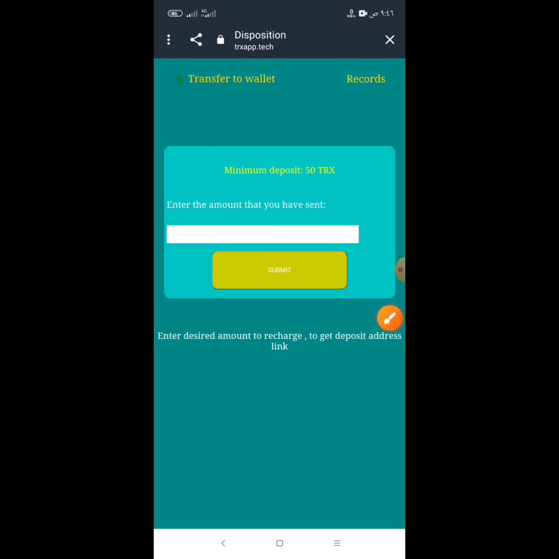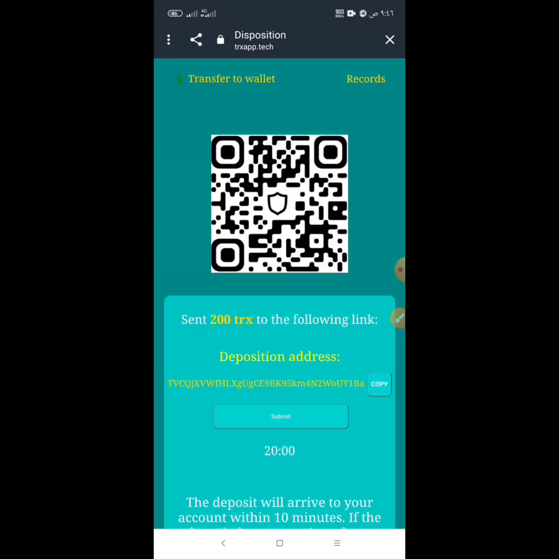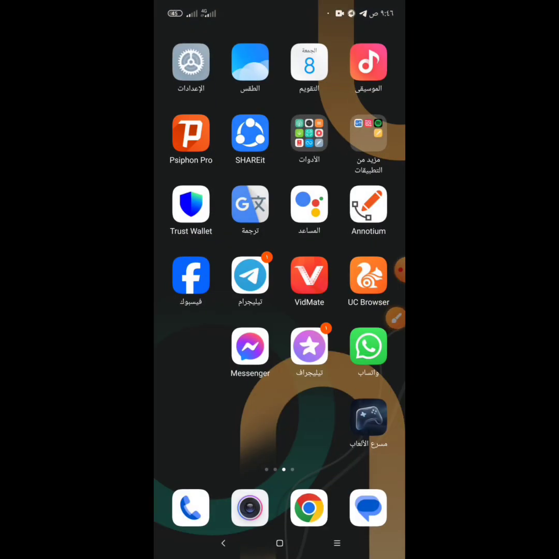I will write 200 TRX and submit. After that you can see, copy this address and go to any wallet, Trust Wallet or Binance Wallet, and send the money to this address. After you send the money to this address, click submit. It is the TRC20 network, everyone. After I copy it, I will go to my Trust Wallet, everyone.